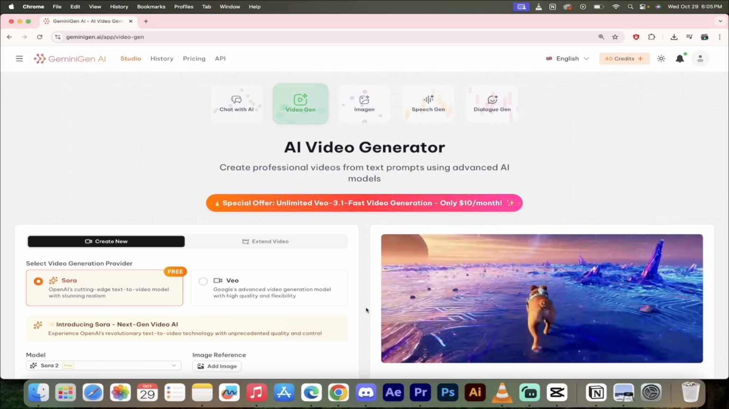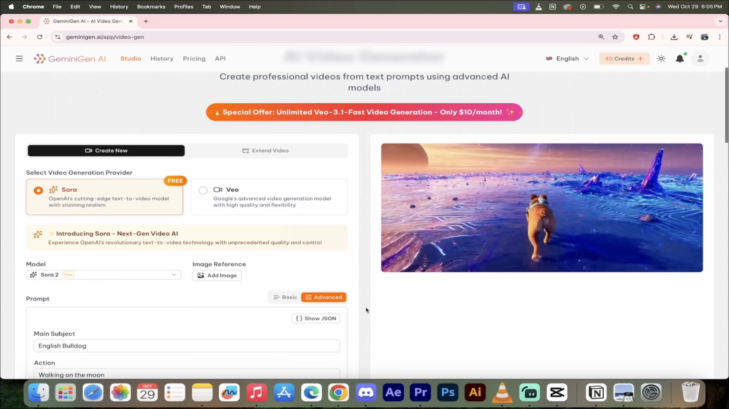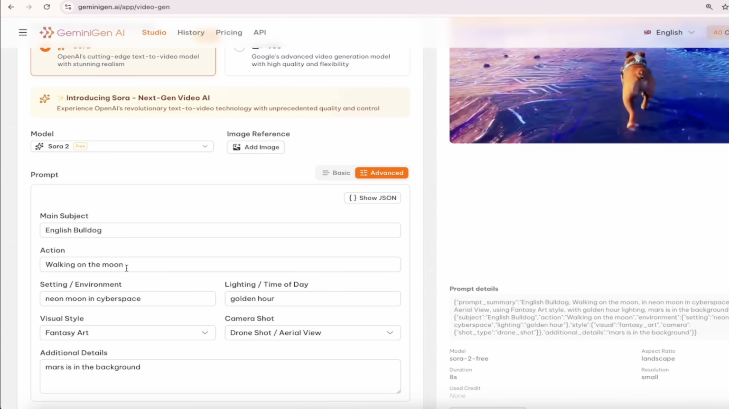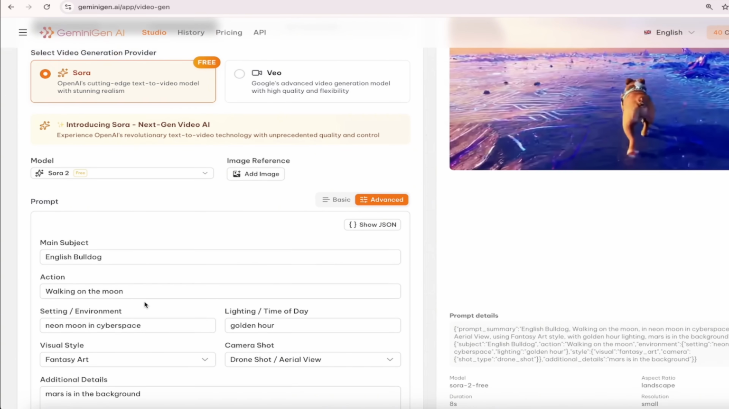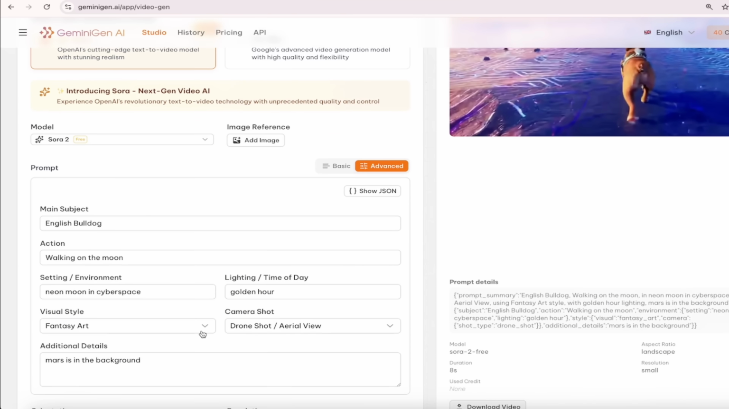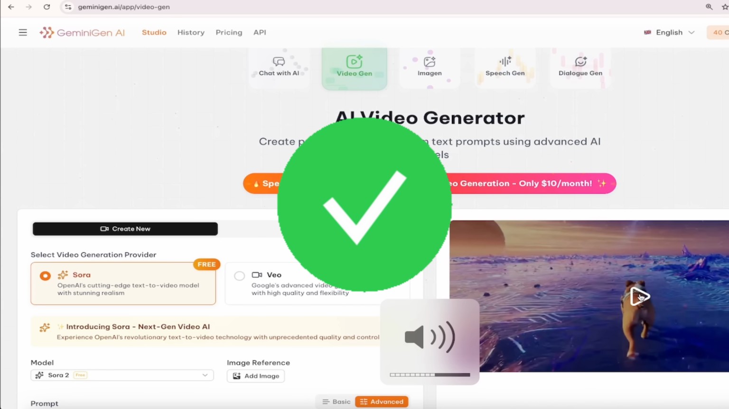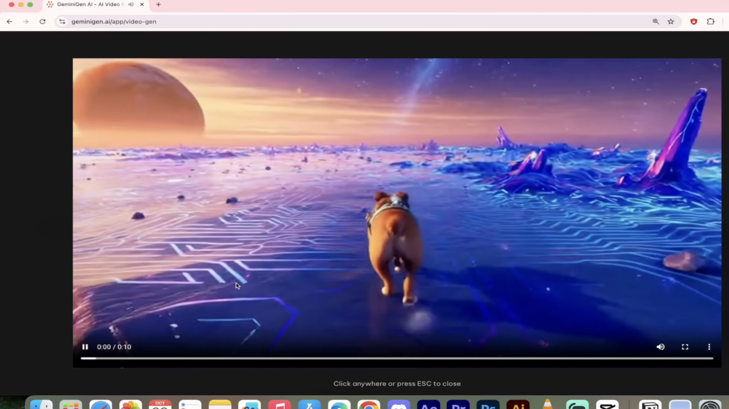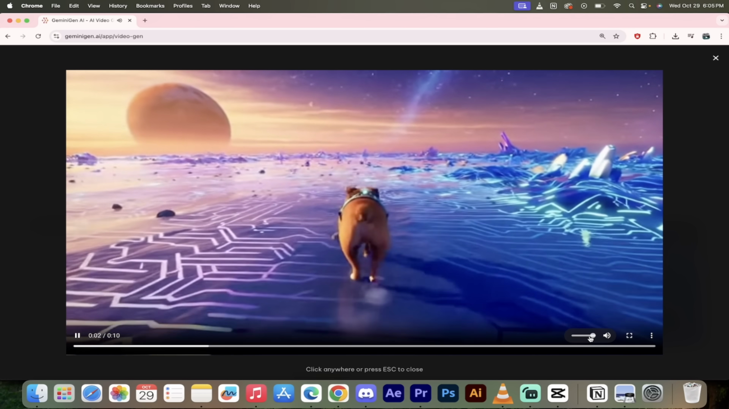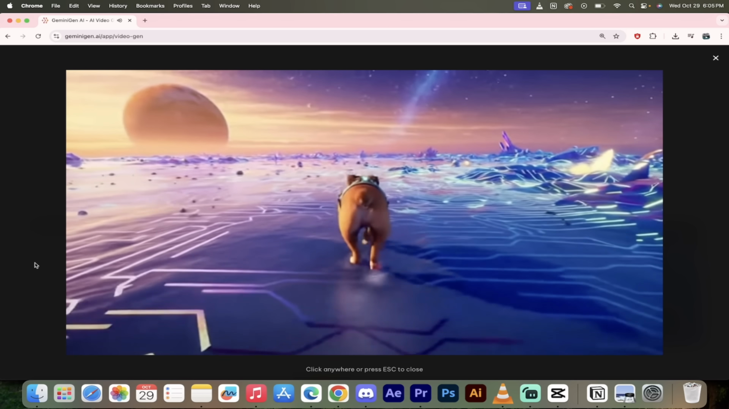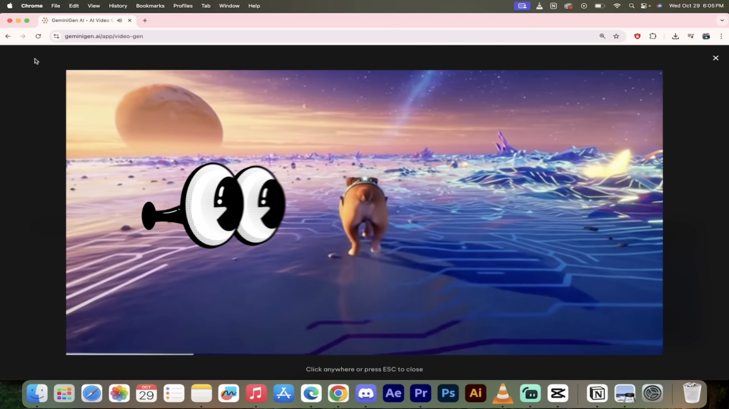All right, welcome back. So let's see what we got here with the Advanced Prompting mode. So here we go. Let's refresh here. English Bulldog, walking on the moon, neon moon in cyberspace, golden hour, fantasy art, drone shot, aerial view. Okay, let's go ahead. I'll turn the volume down a bit. Let's see what we got. There we go.